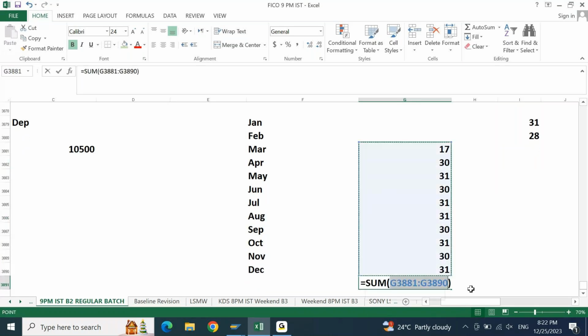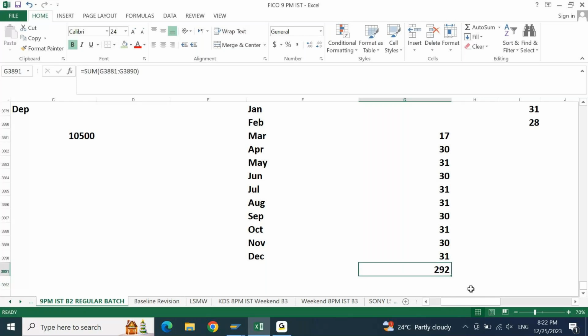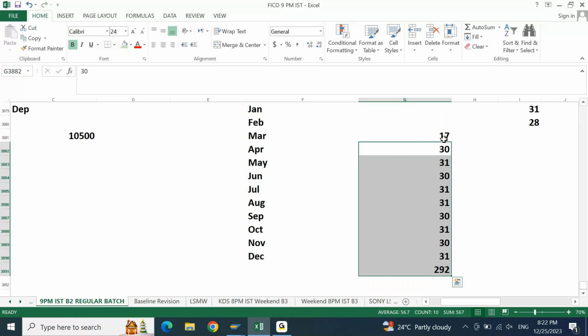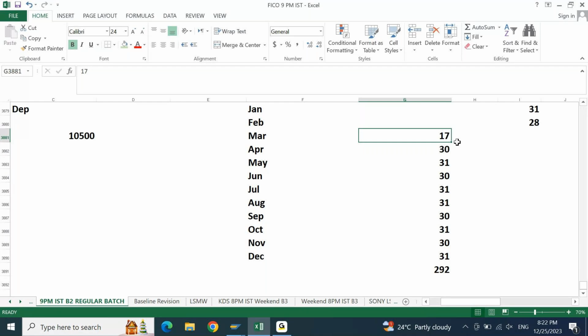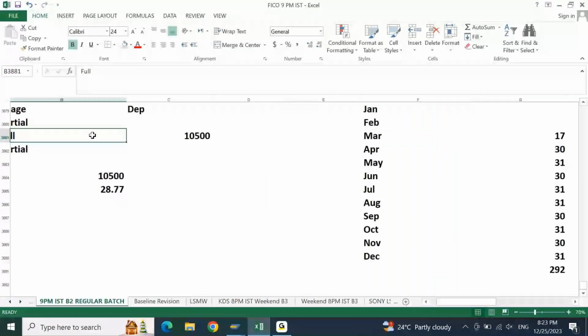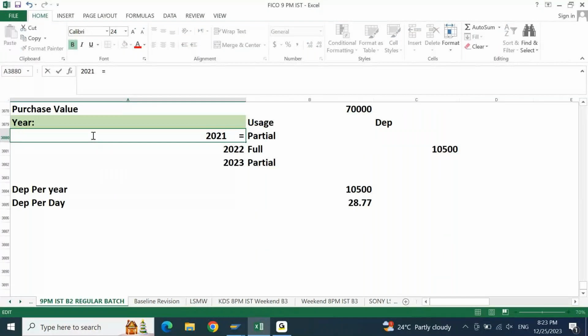So the number of days that we used in the year 2021 is 292 days, because from March it is there till the year end. So I have to take the respective month from April until December, the total number of days in each month, along with the March month only 17 days on pro rata basis. Overall days that I am getting is 292 days. I am going to put 292 days here.